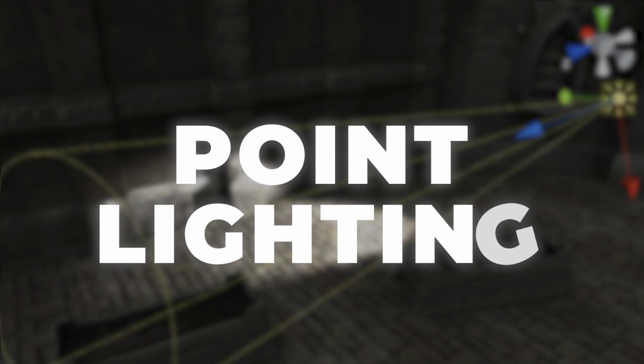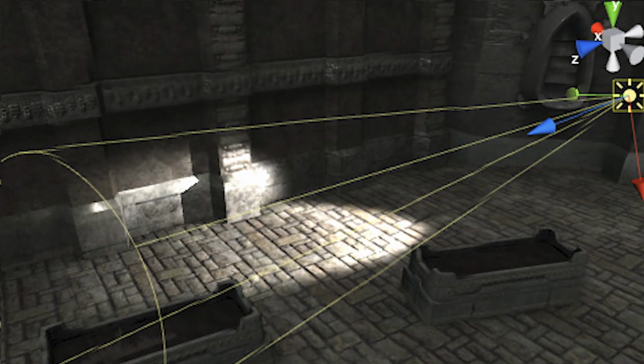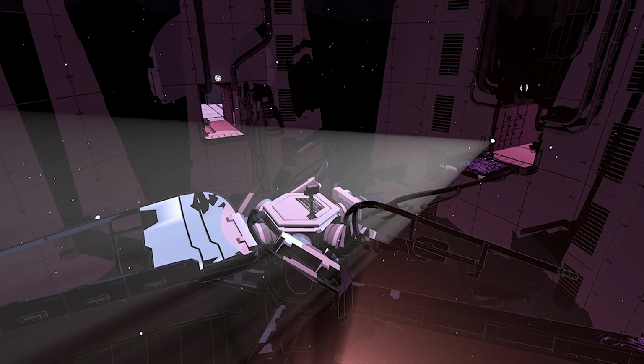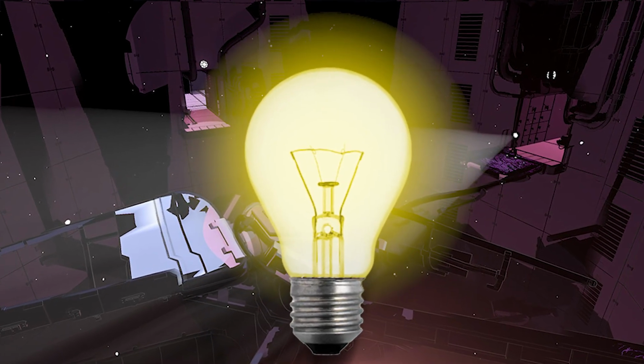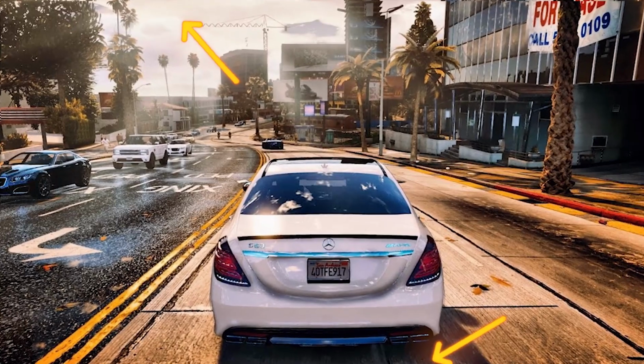Next is point lighting. This acts as a light source that emits light in all different directions from a single point, literally like a light bulb. This kind of lighting produces more localized shadows and illuminations.